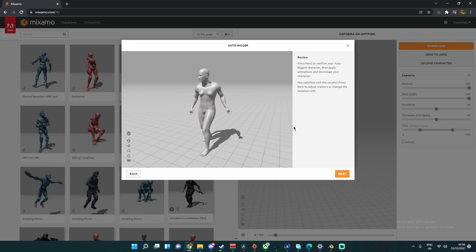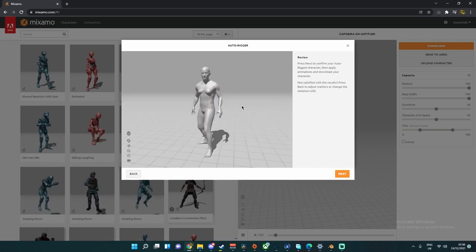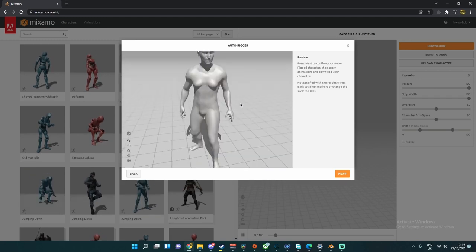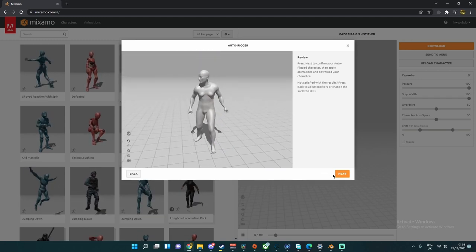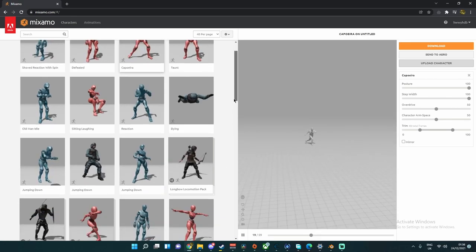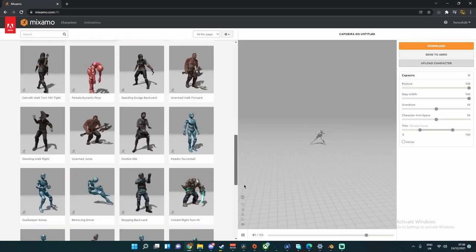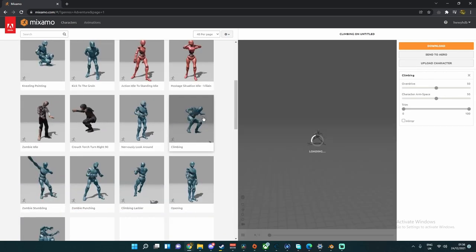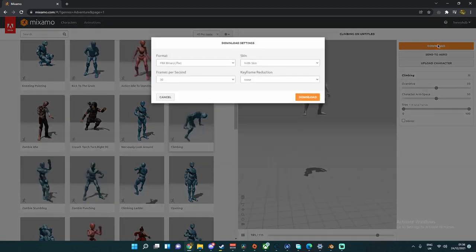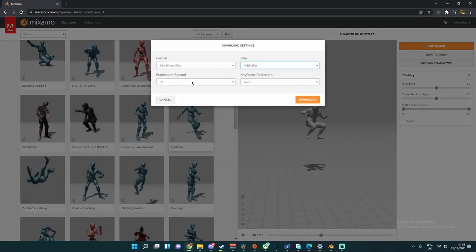Right, now that is finished, you should have something like this. It looks great. Well, other than the fact that it's kind of two meshes and models combined, but that's nothing to be worried about. Right, so find any animation you like. This one looks quite good because there's a lot of movement. So download that with skin.